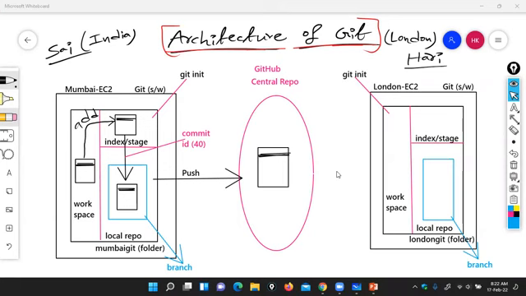Hari also installed that software. Everything is ready. Before Hari starts writing the code, first what does he have to do?